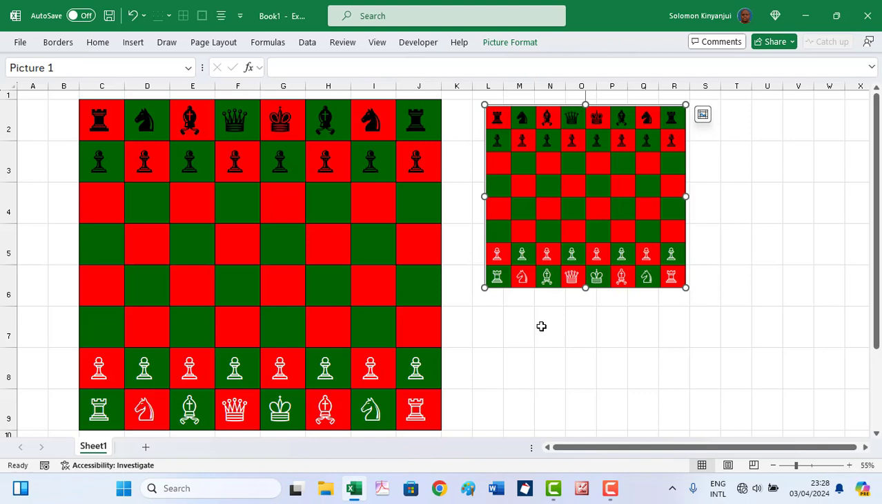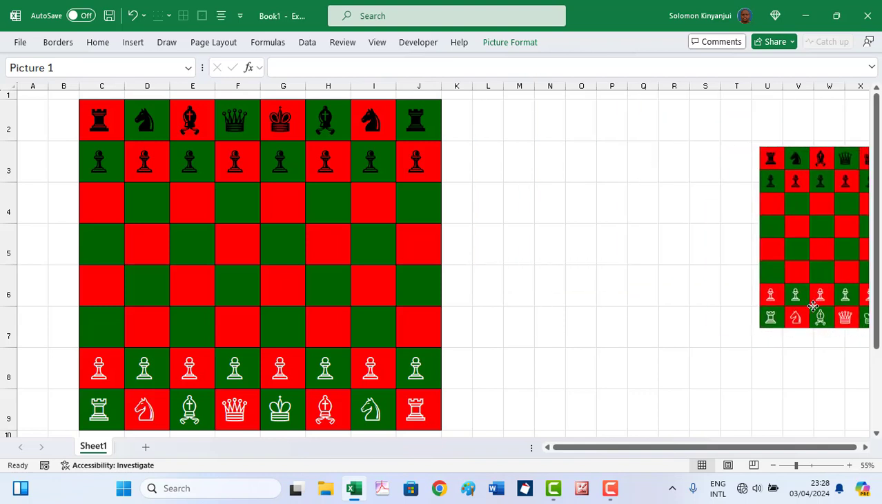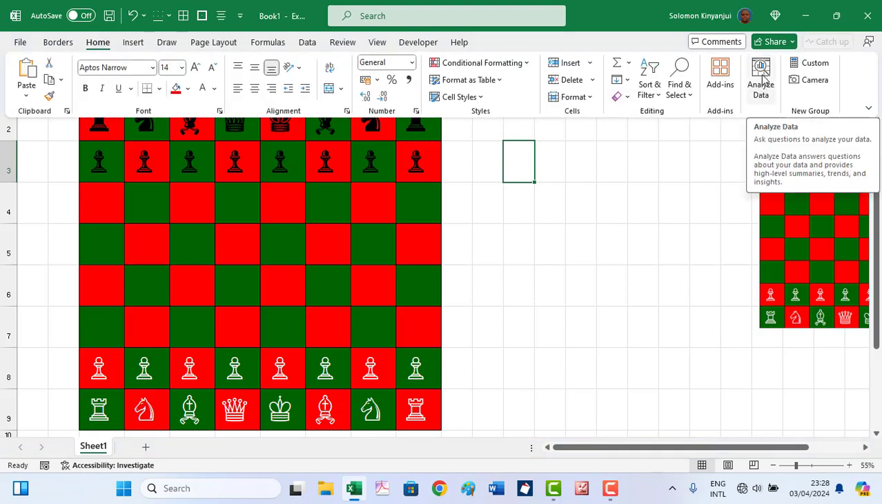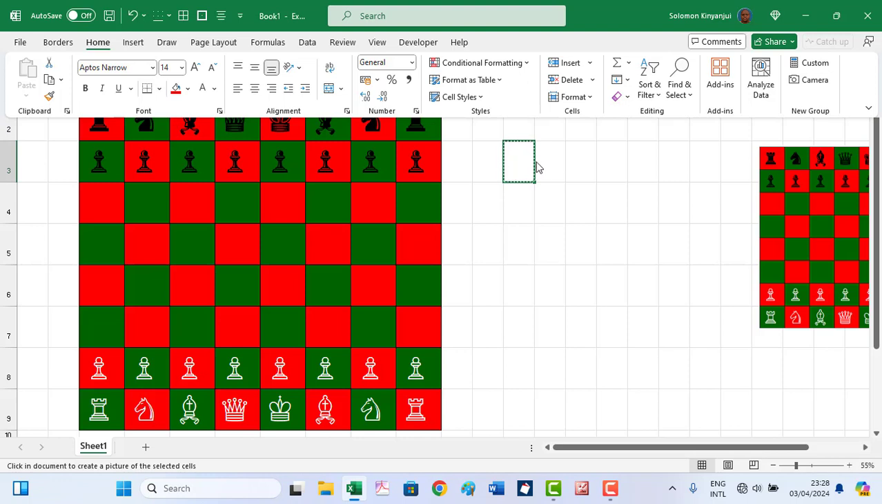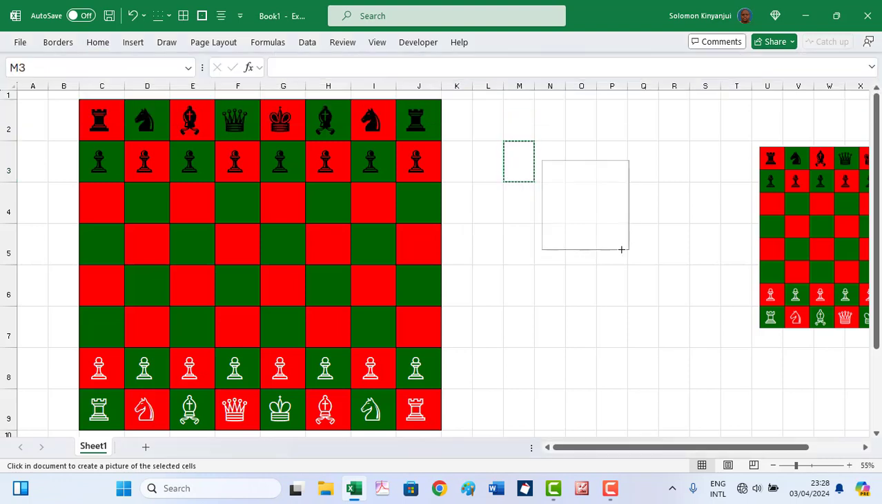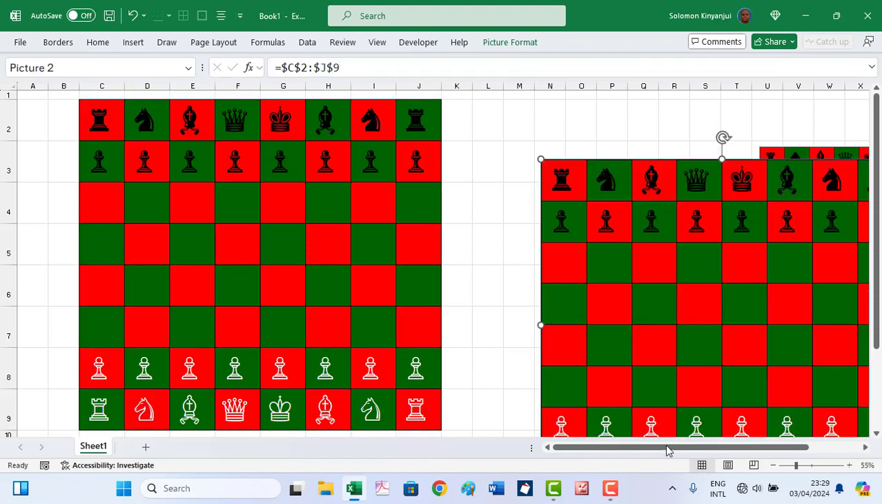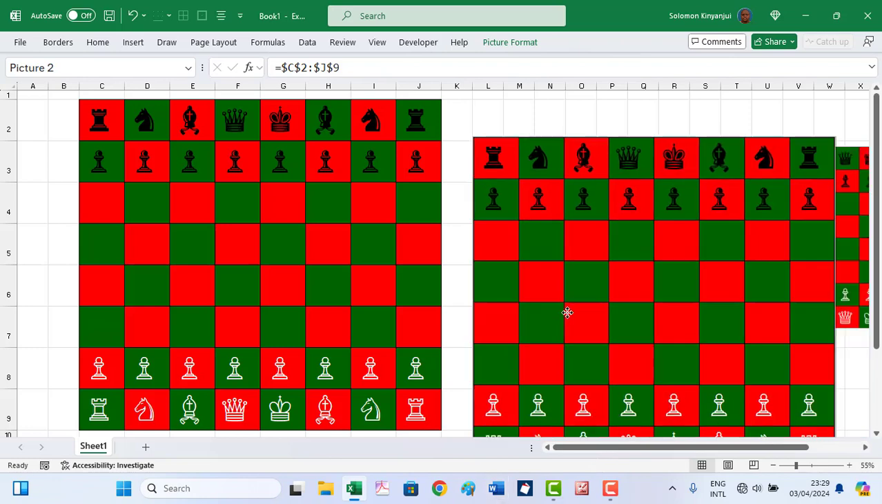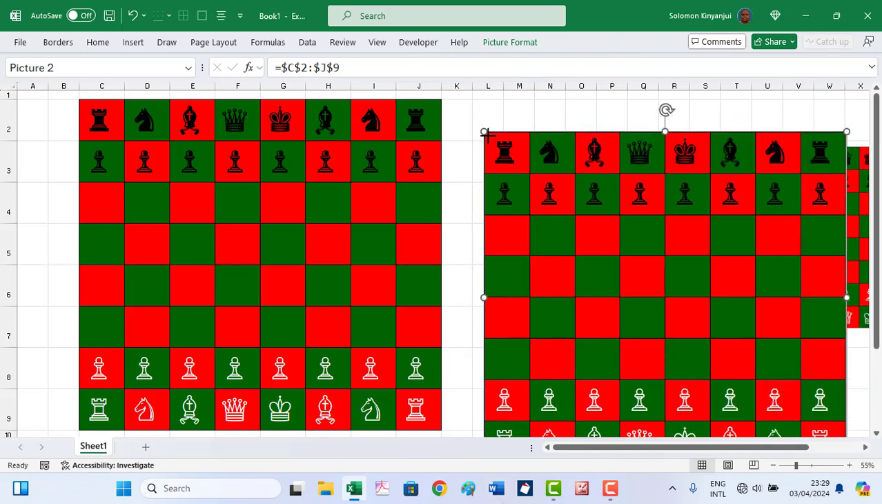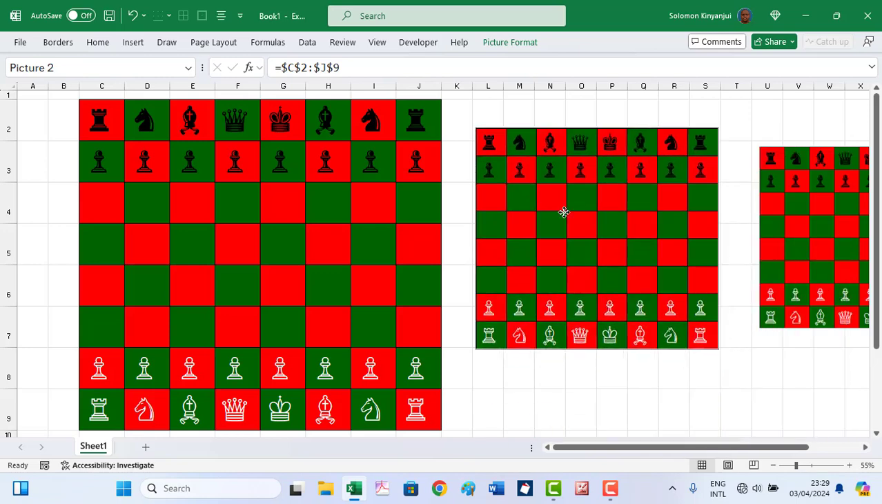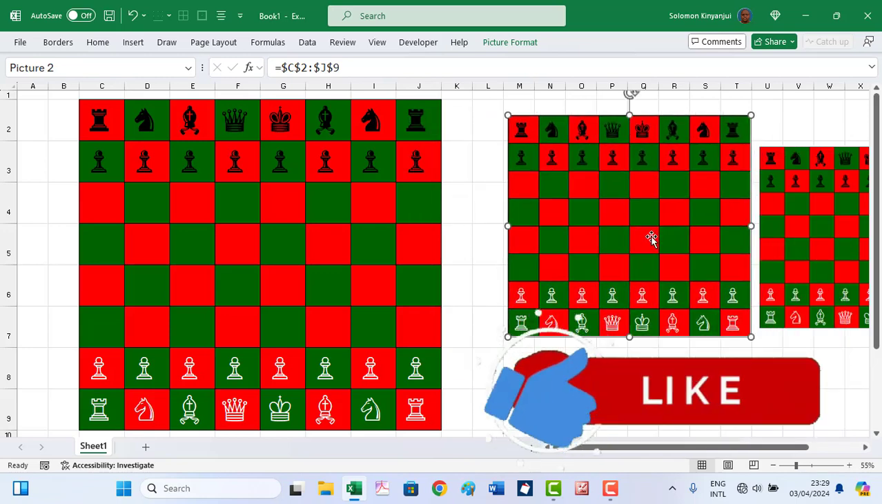Alternatively, you can also use the camera. So you go to Home tab, then we have the camera here. And then select, remove this one, then select the cells here, and then enter. So you have the picture, the big picture here. So then you can minimize it. So that way now you have it in form of a picture.